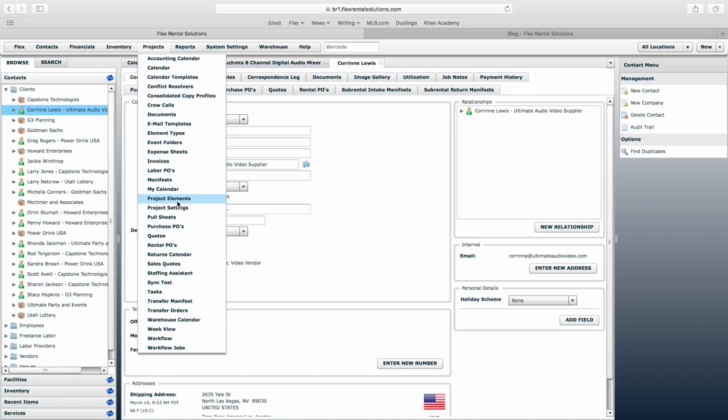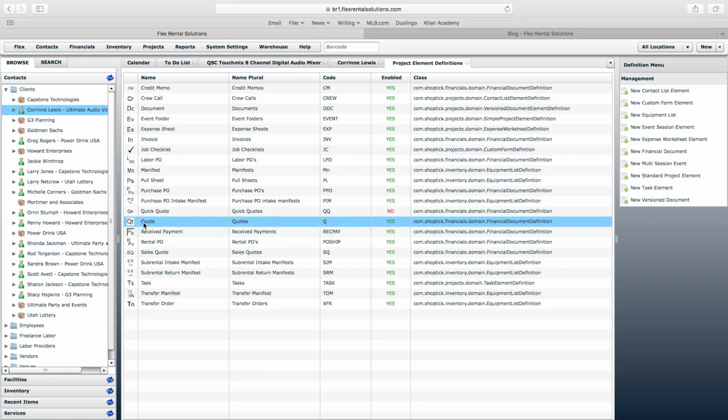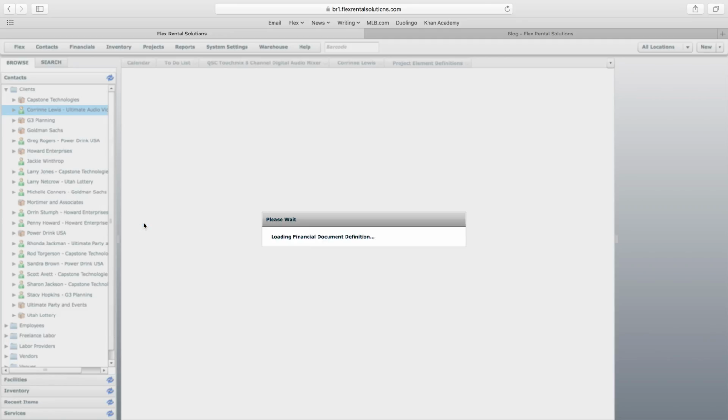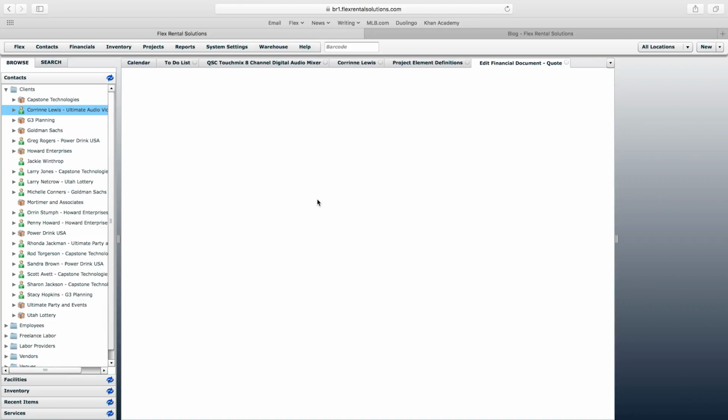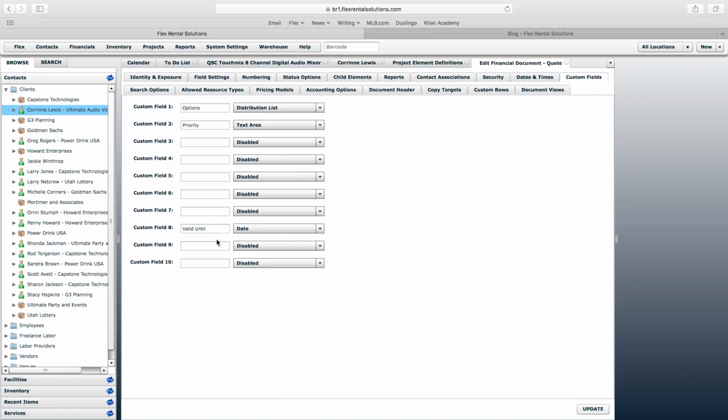Just so we're not confused, you're also going to find custom fields in your project element settings. I just want to show you what those are really quick. We're not really going to talk about it too much here. So if we go to project elements for our quote, for example, this is just going to be all the different settings for the quote element. And this does include custom fields that are very specific to just the quote element.